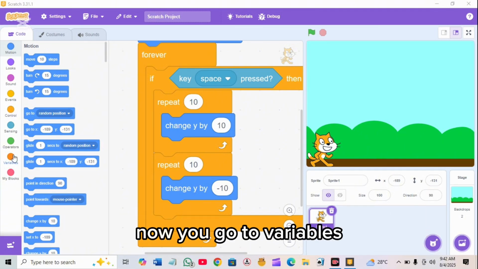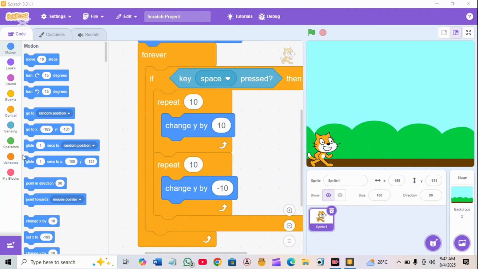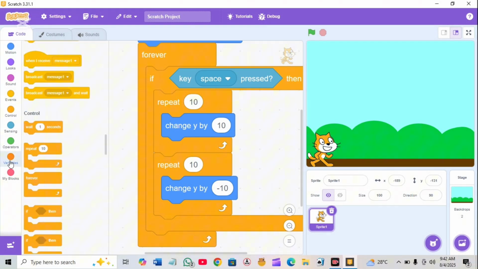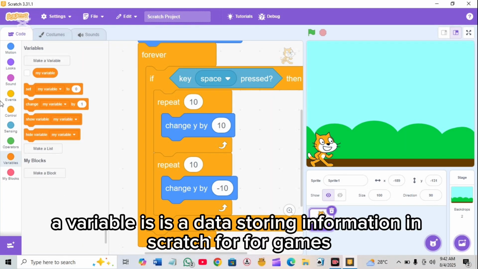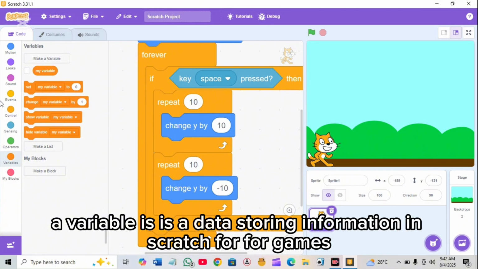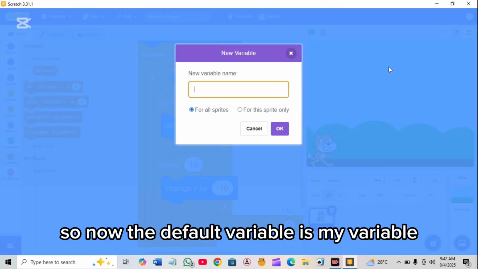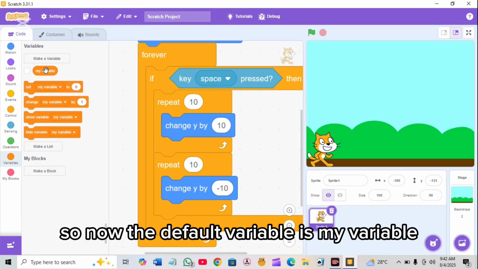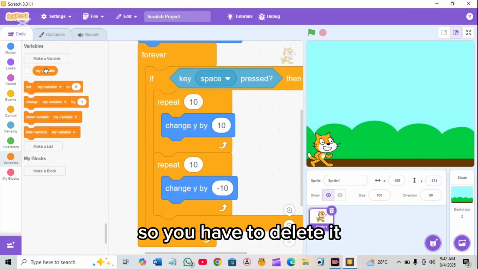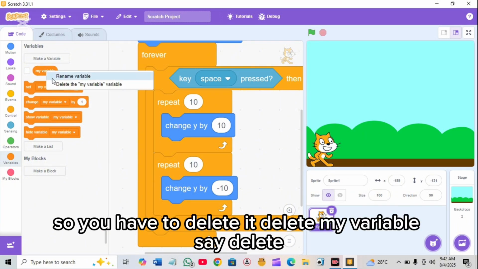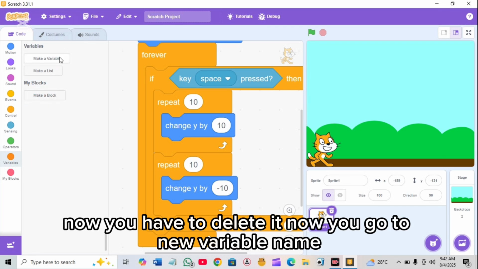Now, you go to variables. A variable is a data storing information in Scratch for games. So now the default variable is my variable, so we have to delete it. Delete my variable. Say delete.